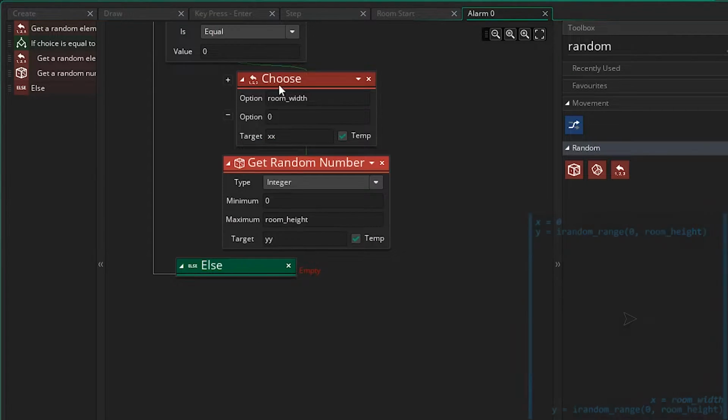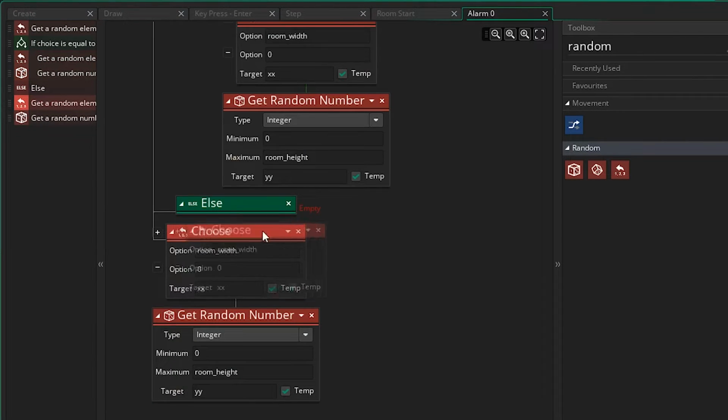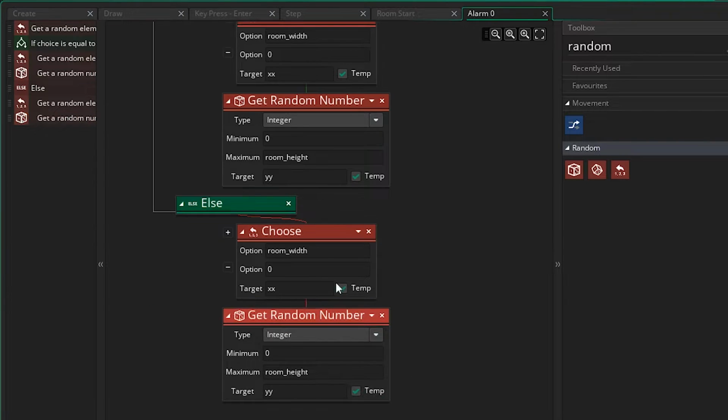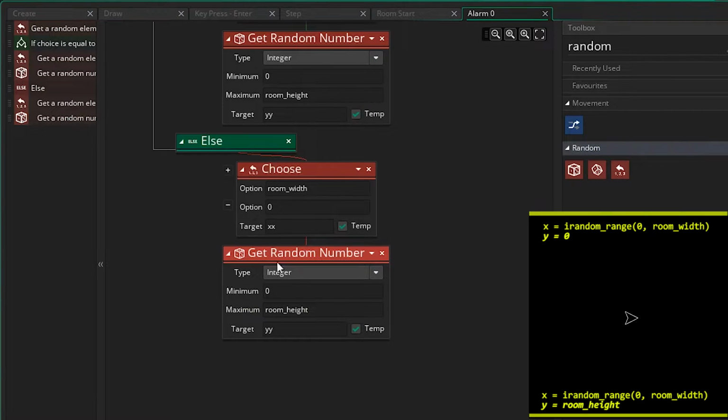And then now, let's just copy and paste these down to here. Put them in the else. Because now we'll be going down the top or bottom. So we want YY to be either the top or bottom. And then XX is going to be anything along the top or bottom. So 0 or room width.